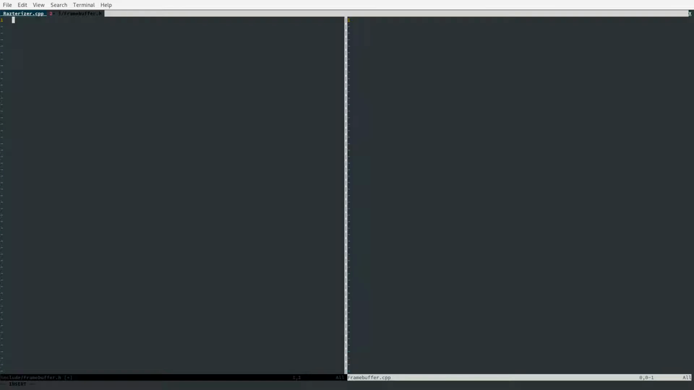So in the h file, let's go ahead and add our include guards. And then create the class. And then we're going to need public members, and then we're also going to need private members. The private members we're going to want are going to be int width, int height, which we've established. Let's just go ahead and recreate the same frame buffer class we had before, but this time we're using a class, not a struct.